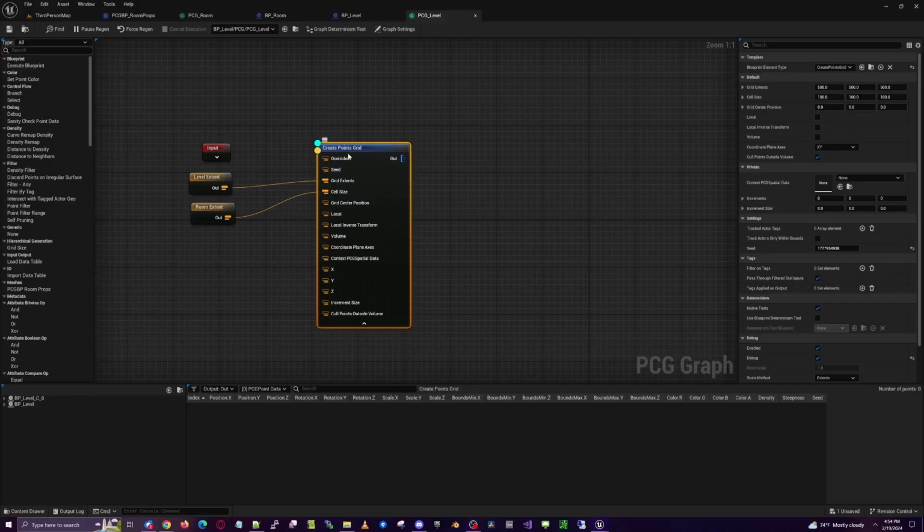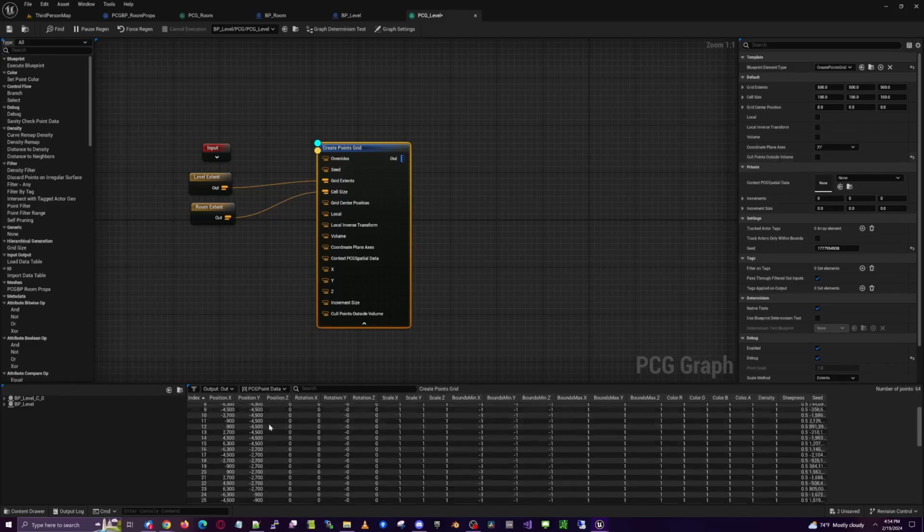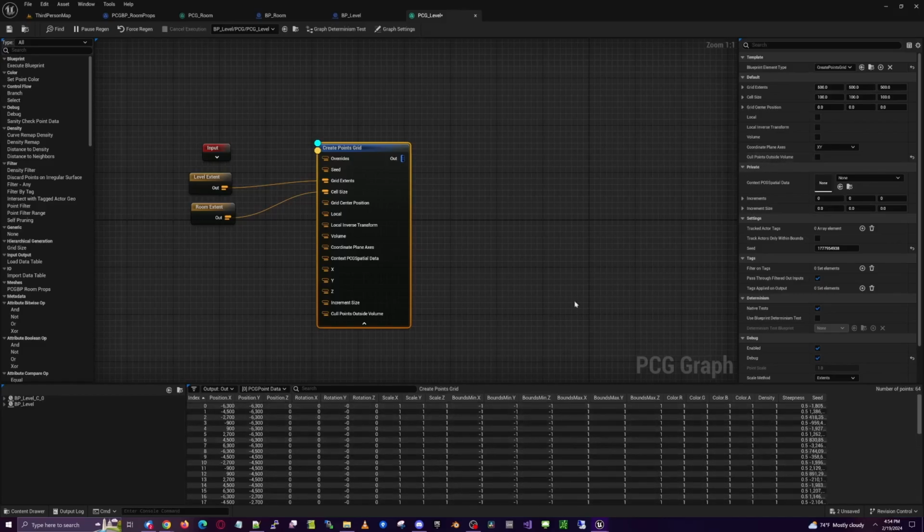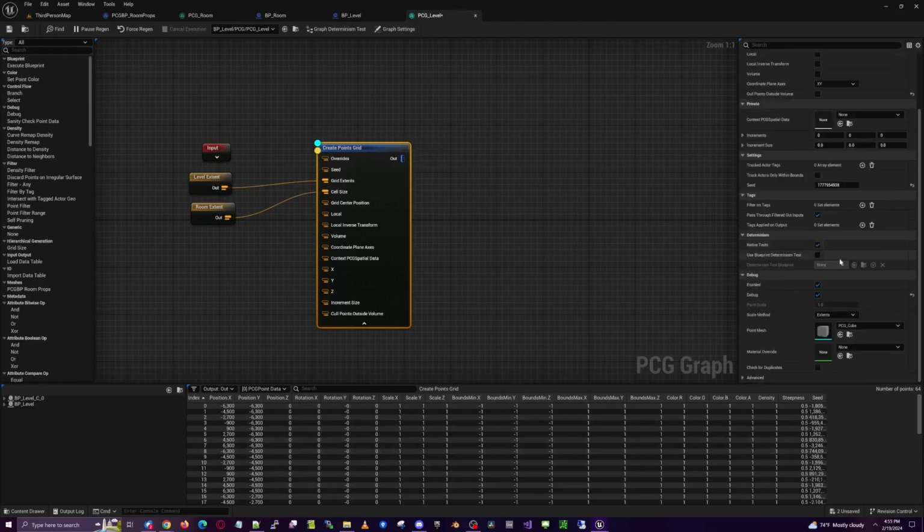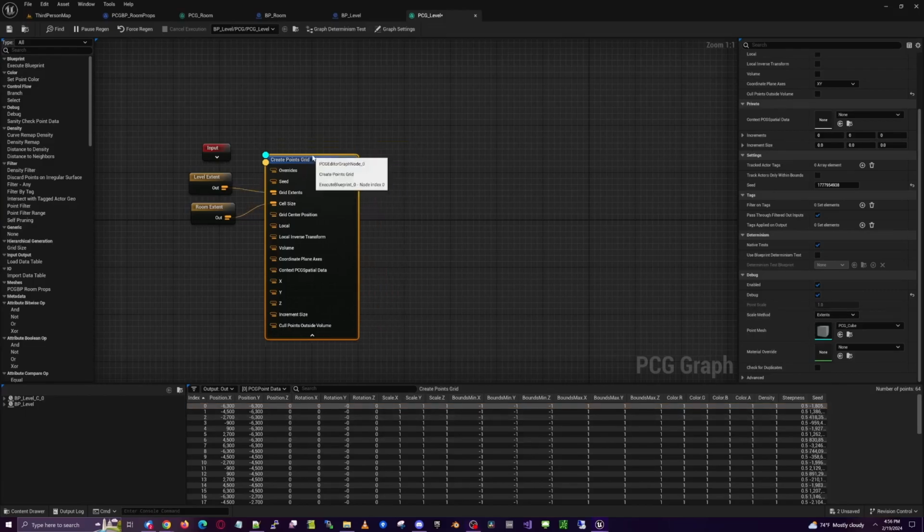Okay, and then on our create points grid, we need to make sure we uncheck cull points outside of volume because we're not using a volume. And there we go. Now we have our points generating correctly. So now let's turn debug on for that, and let's debug by extents with the PCG cube. The default bounds on that is -1 to 1, so they're very small. So before we take a look at those points, we're going to need to make that bigger.